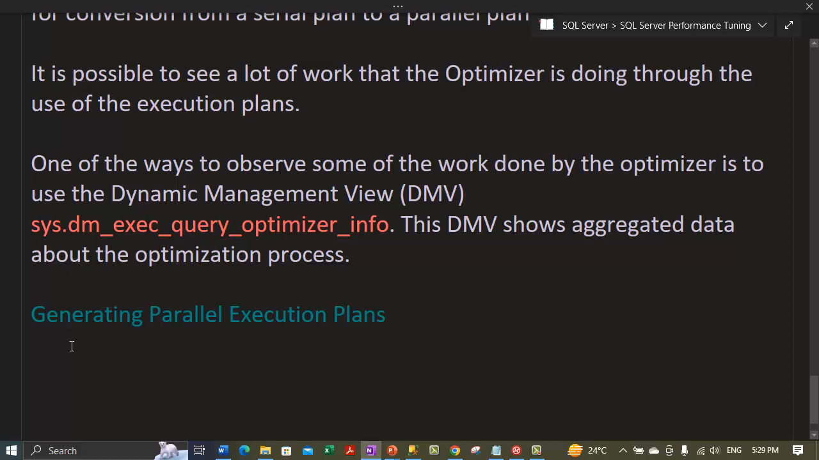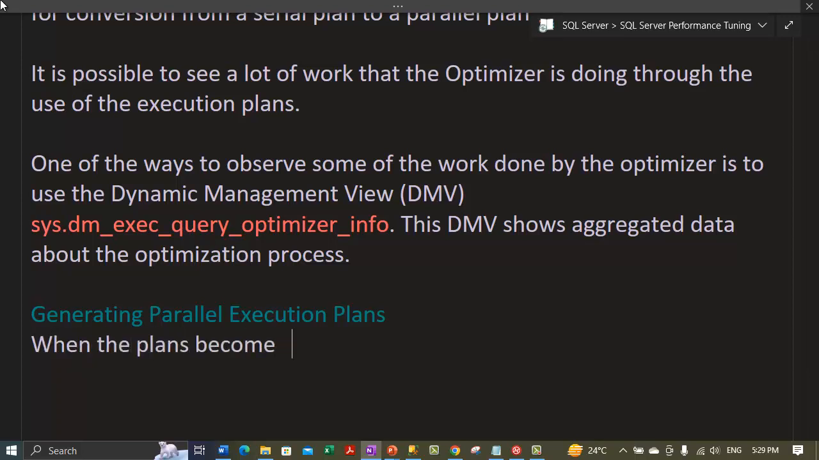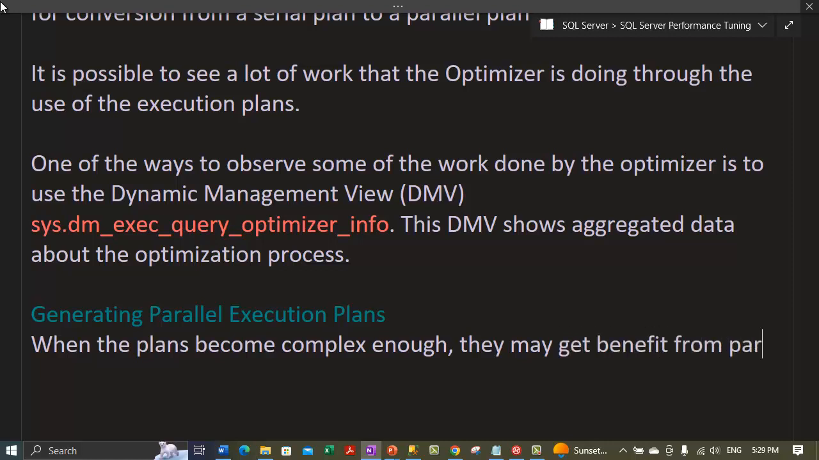Basically, parallel execution plans are created when the plans become complex enough. So we can say when the plans become complex enough, they may benefit from parallel execution. All right.